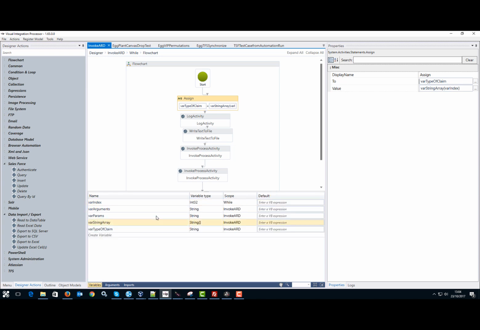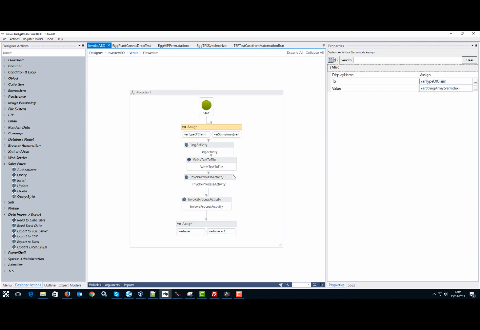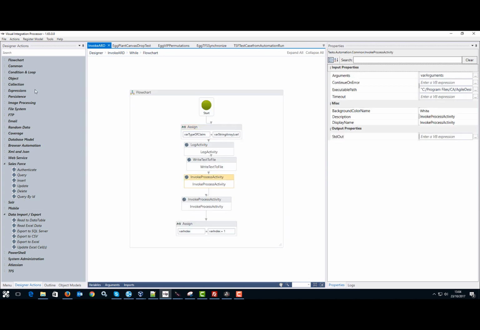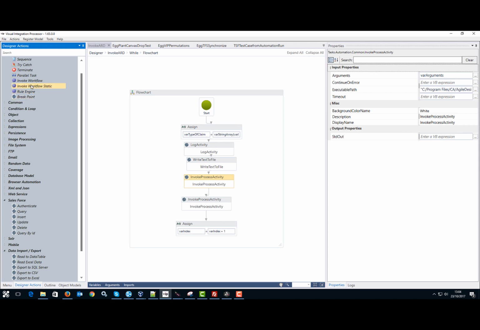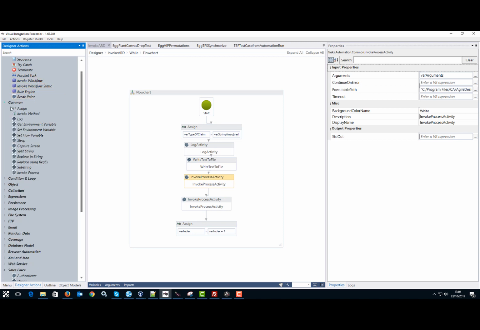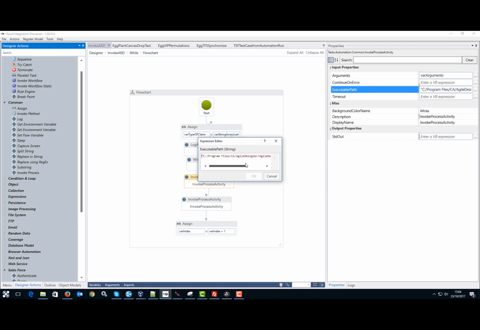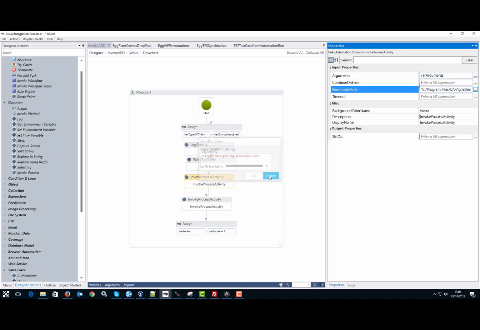Now the secret here is that I'm going to invoke a process activity. So if you look in flowchart, you'll see invoke process down here, and all I've done is drag that on, and you'll see here that we're literally just calling the executable, which is all you have to do for batch or command line integration with ARD.